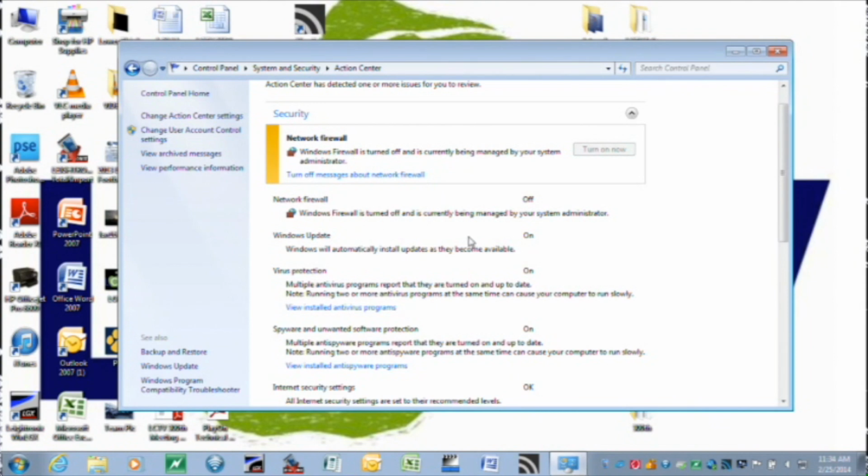Windows Update. We have Windows Updates turned on. That's very important. As fixes come out to security problems and other bugs, we want to make sure we get those updates. So it's important that that's on.